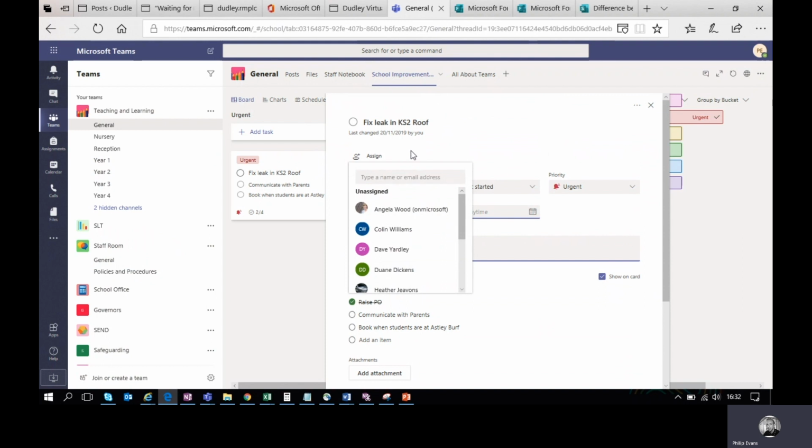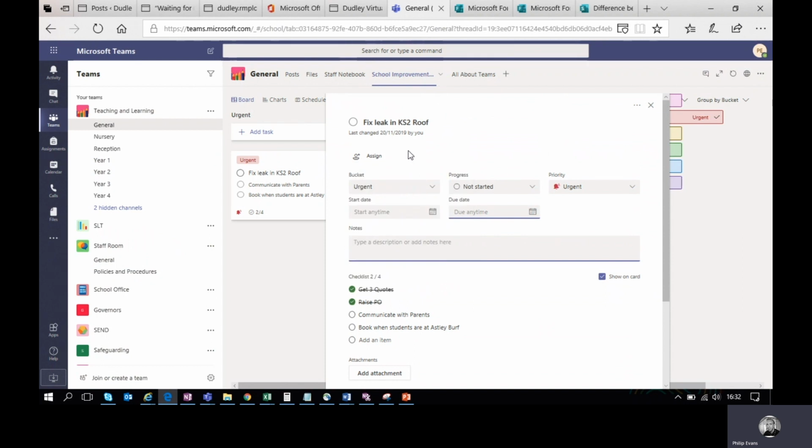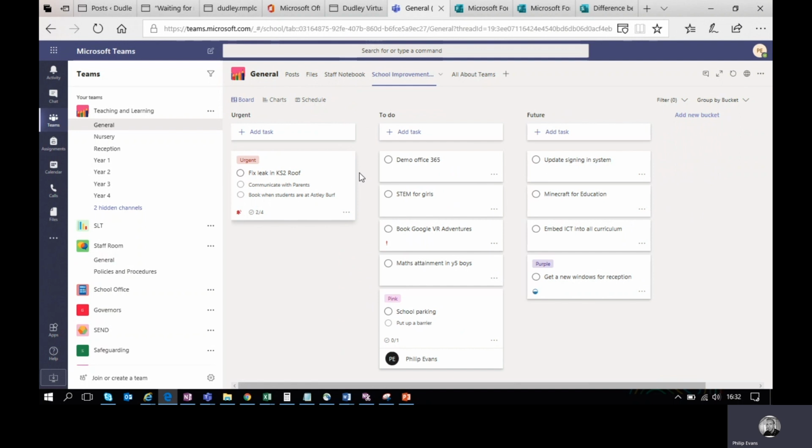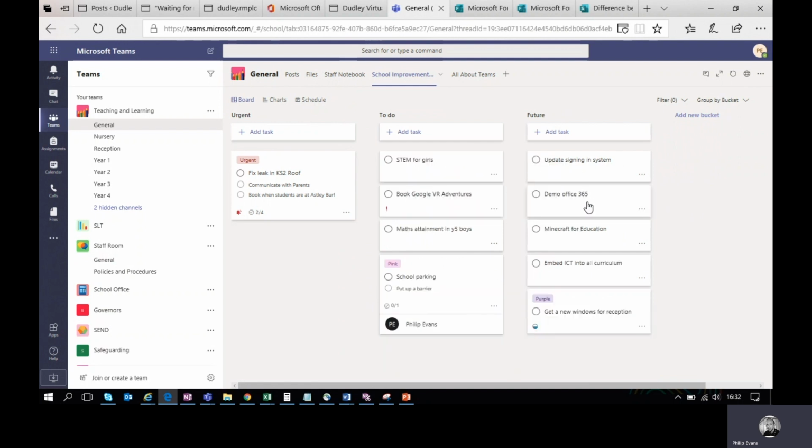So you select the name, that sends them an email to say you've been assigned a task, and hope that they'd understand what to do with that and expect them to complete it once the job has been done. You can also add these little labels that go next to them. They've just got the colors at the side here, but you can rename those for each plan to indicate different ways of organizing your tasks. And as I say, you can just drag and drop any of these into the various buckets.